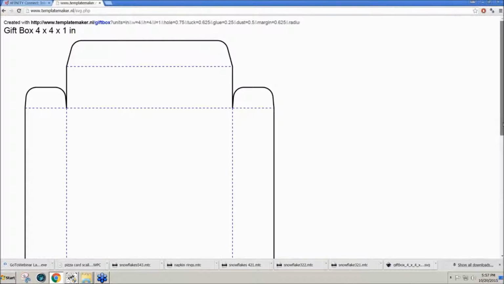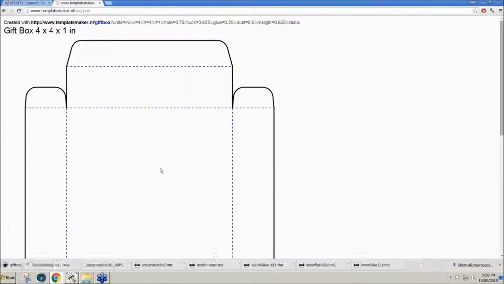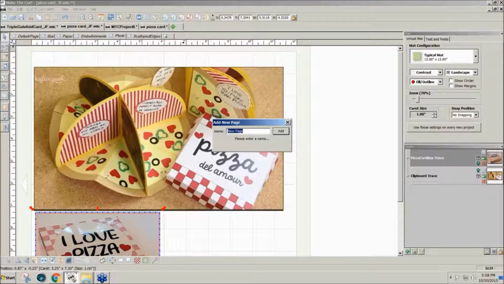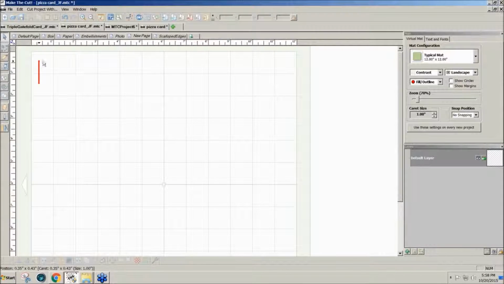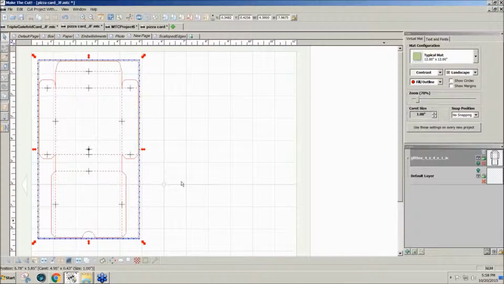So what this did is it created for me a gift box that will fit this card. It folds up into a 4-inch slice. So then all I need to do is right click and save as, and it's saved as a gift box. So I just click on save. Now when I go back to Make the Cut, I can open a new page here, click on the SVG icon at the top of the screen, and find that file that I just saved, the gift box, and there it is.